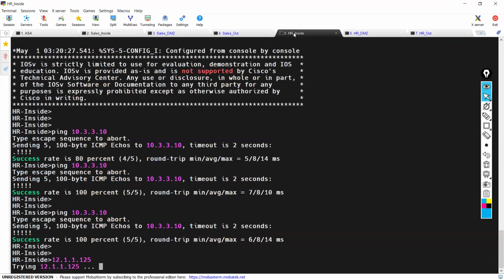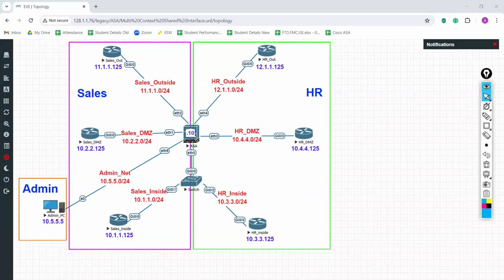Not here, not here. Although from my sales inside, I'm having communication till my gateway. From the HR inside, I'm having communication till gateway. And if you test, I will have communication from outside to the firewall, outside to the firewall. This communication is also there. That's it.